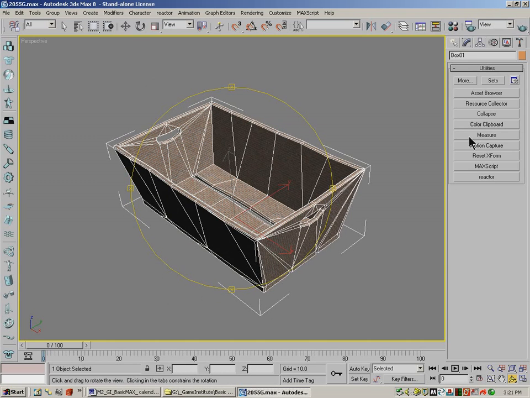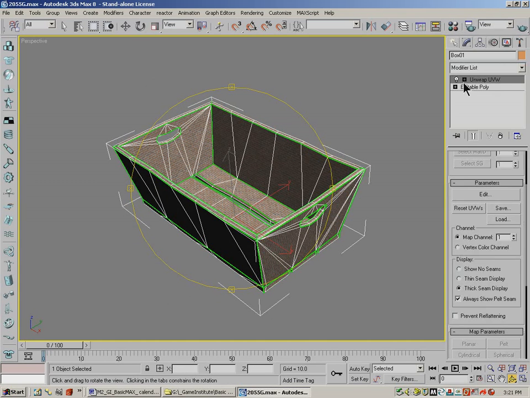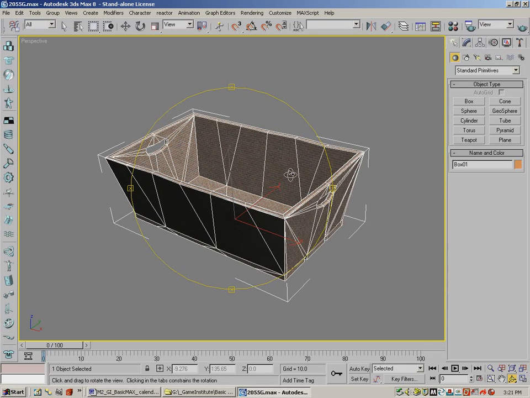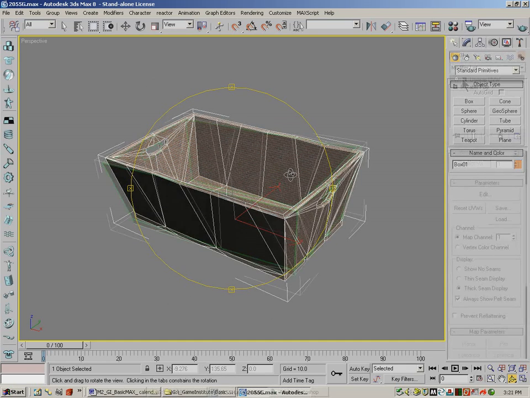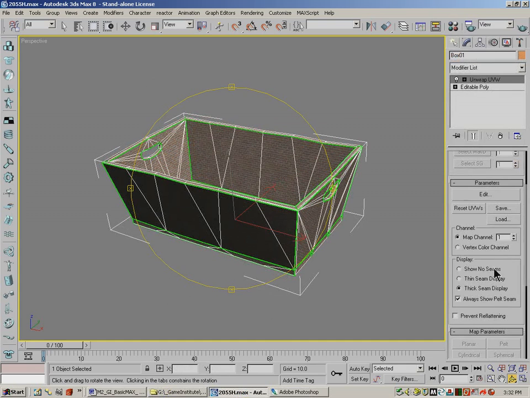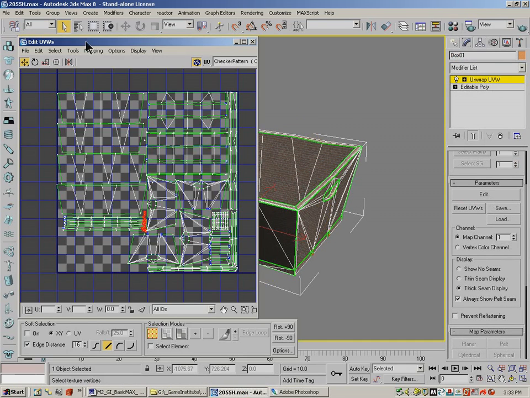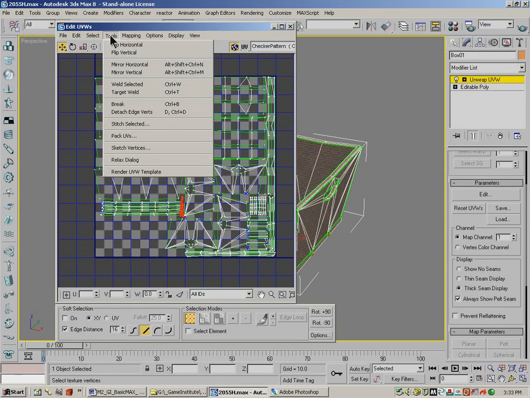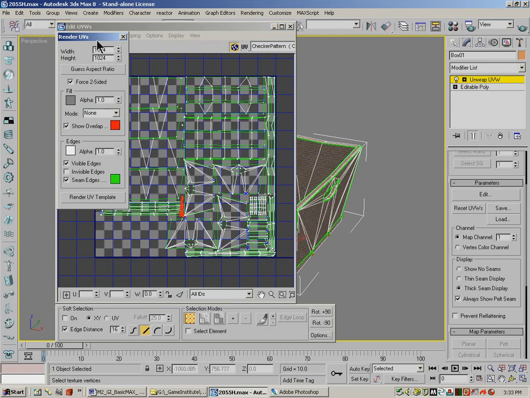So that's our UVs are on there. Now we just have to make the texture. The first thing we've got to do is go back to our unwrap one more time here, and we want to render the UVW template. And what that's going to do, this little menu will come up.